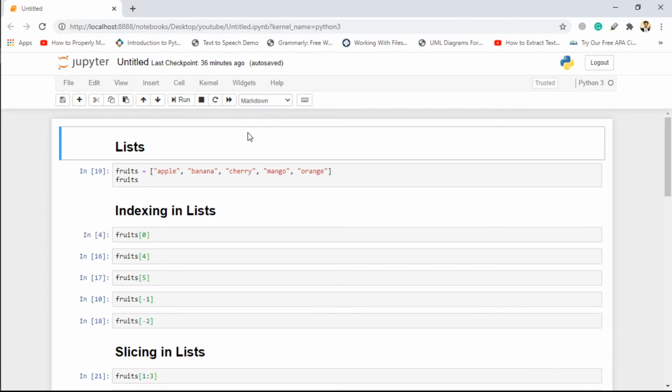But let's just say that if you have hundreds of values, it is not actually practical to create 100 variables and store values in them. So the proper way of doing that is just to create a list and then put all the values, all the integers, strings, whatever it is, inside the list.